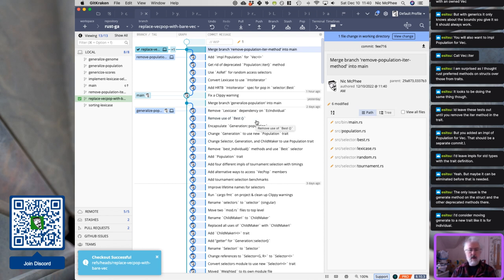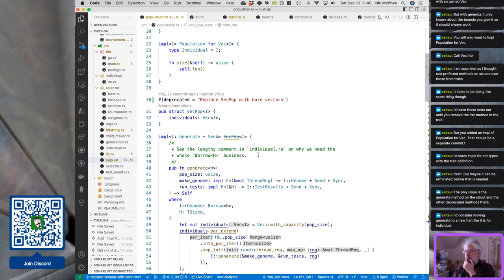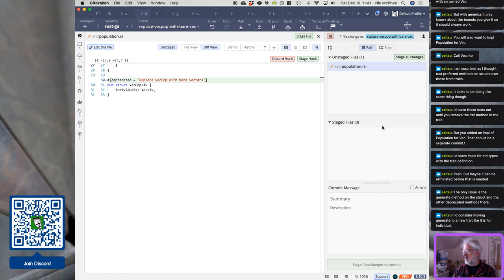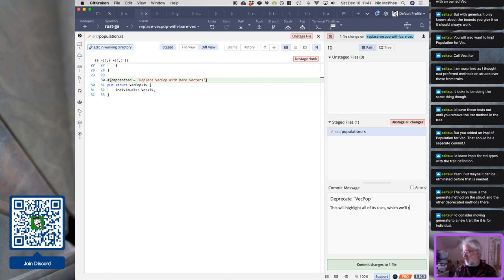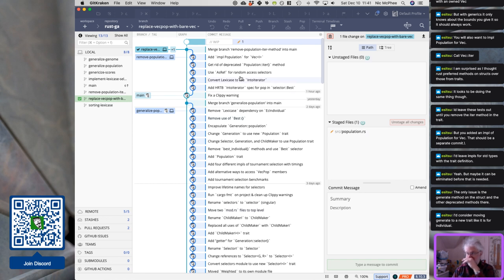Okay, there we go. Now, so we deprecated VecPop, and I'm actually gonna commit that, which I realize isn't much, but I think it's worth noting. So deprecate VecPop. This will highlight all of its uses, which we will replace with bare vectors, so that we can eventually delete this struct, this type. Boom.